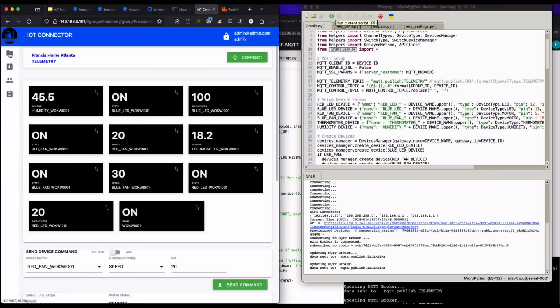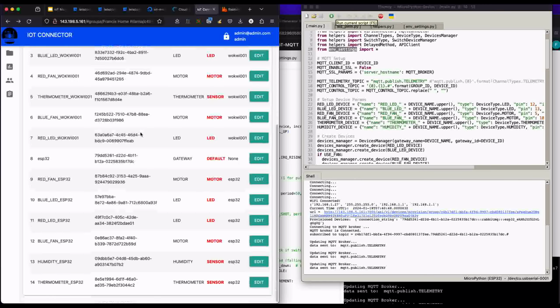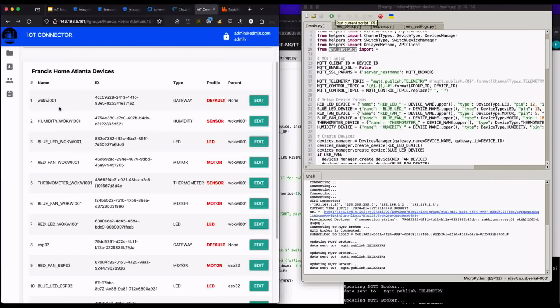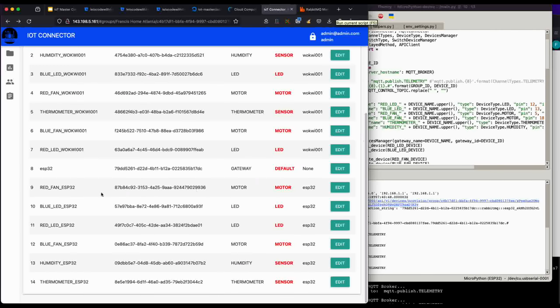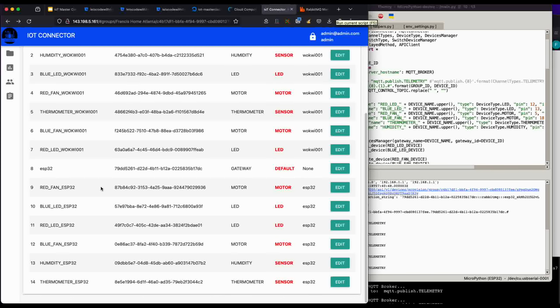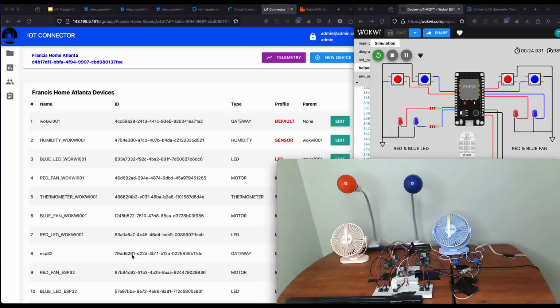So let's go back. So you can see we got more devices in there. So our initial device was Walkway, and we had the humidity and blue LED, red fan thermometer for Walkway. And now we have the ESP32 device, right? And you see we have all those devices for our ESP32. So now let me go ahead and connect my camera, and I will be back. Now we're gonna put on my real device, the ESP32 device. So let's put that on.